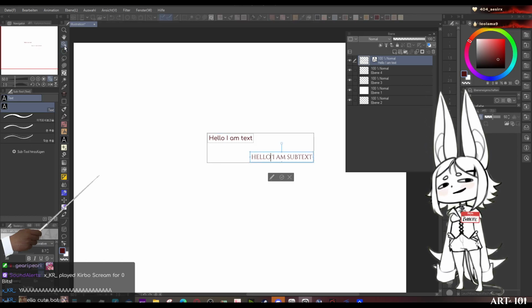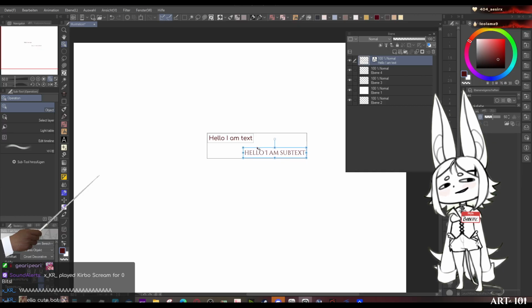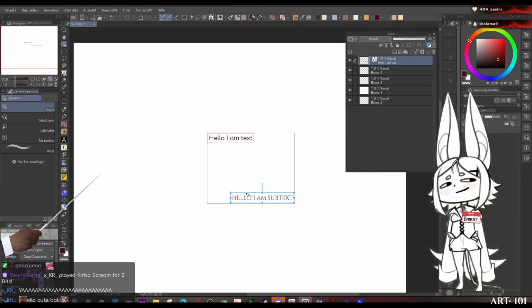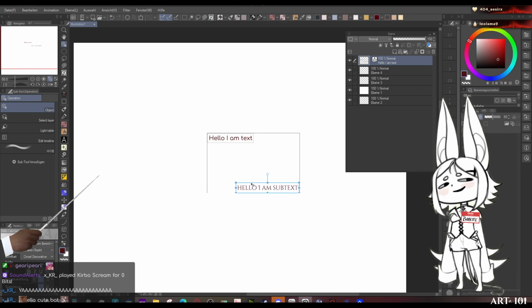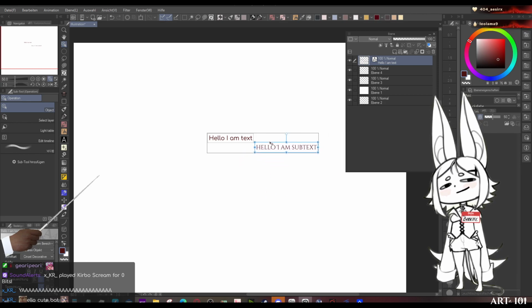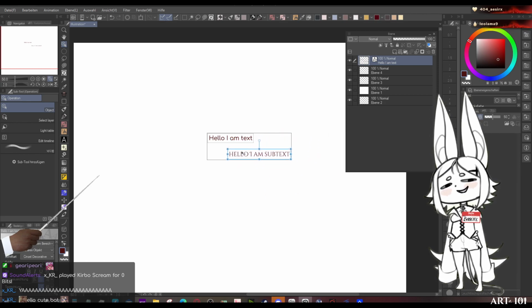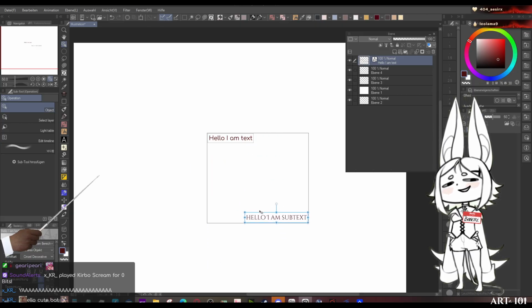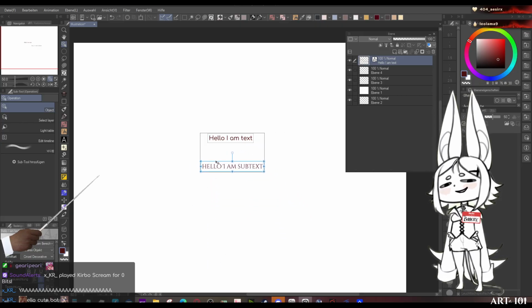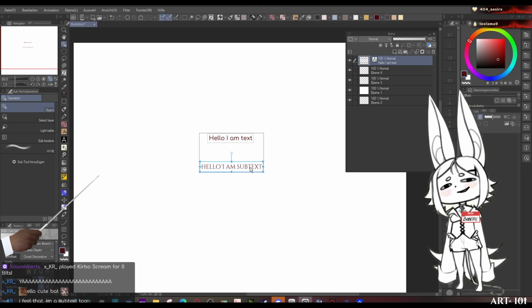You can click on this cube here, operation. And then you can only move this subtext. It's very handy for graphic design. I'm sure it's good to know. But for drawing, not so much needed. More for graphic design, and if you want to add text.